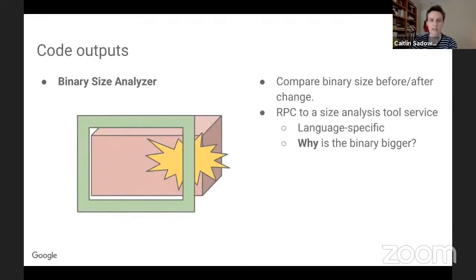Another class of analyzers is looking at the outputs of code. So not looking at the running program, but looking at something before and after the change, such as how big of a binary size increase you have. This has ended up being important in situations where you really have to watch your size.